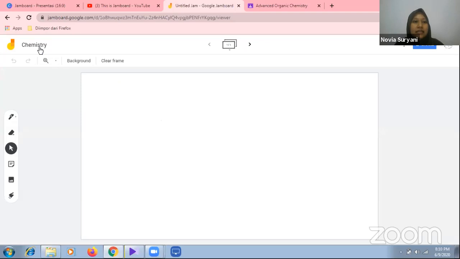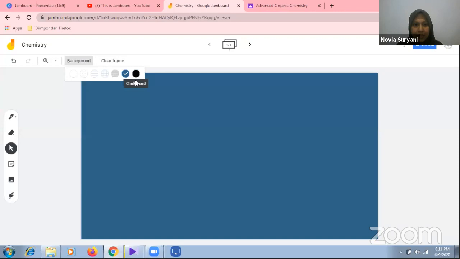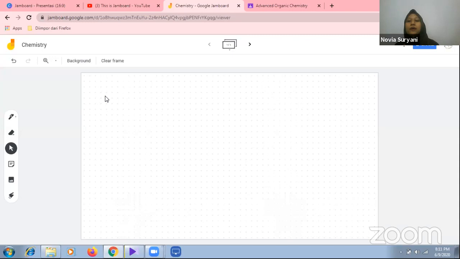If you want to change the background, because our Jam is a white page like this, we can change it. There are six choices. We can click dots if you want a dots background, or lines, or grid. The grid page is totally suitable if you are a mathematics teacher, and there is also a gray grid, and also blue, or maybe a black Jam. But I usually use this one because I love the dot page. So I always make my Jam with this one.